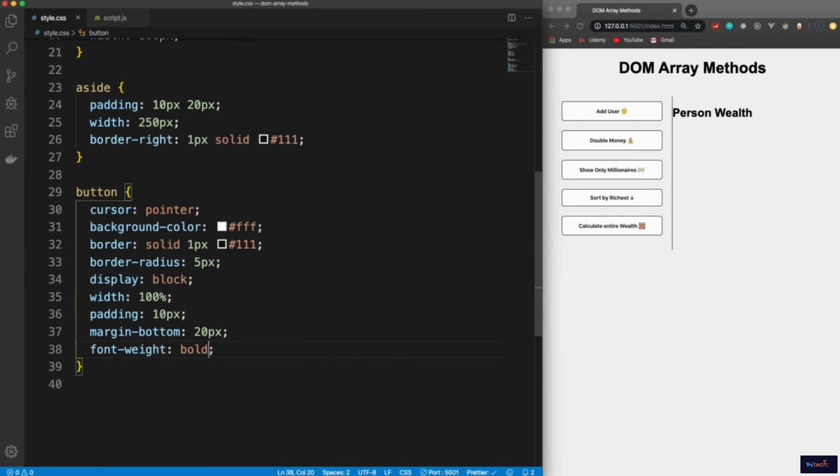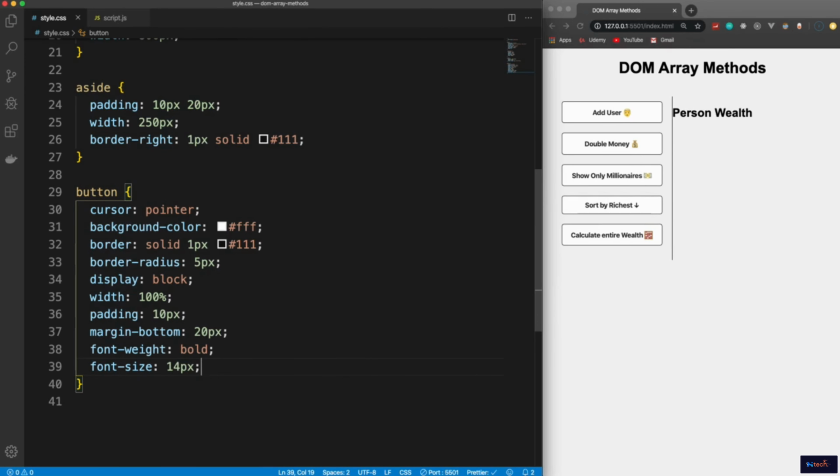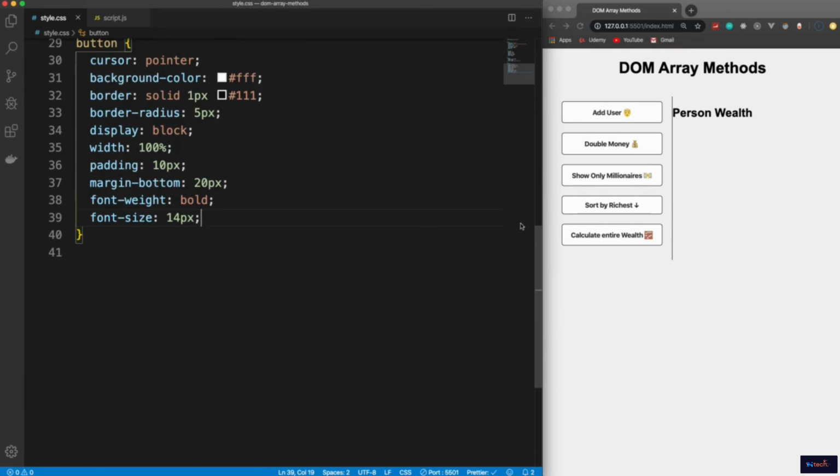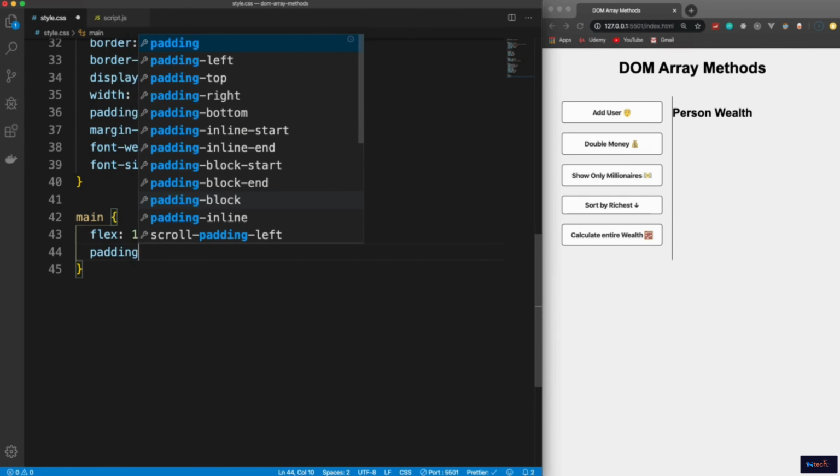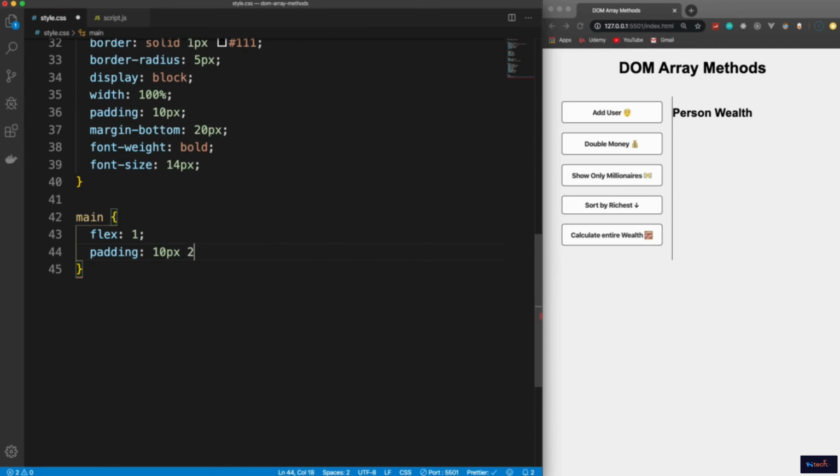I think we should be good. Let's make the font size a little bigger. Let's do 14 pixels. There we go. So that looks pretty good. Now for the main area, not much. I'm just going to set flex to 1 and then just add some padding. Okay, just to kind of push it away.